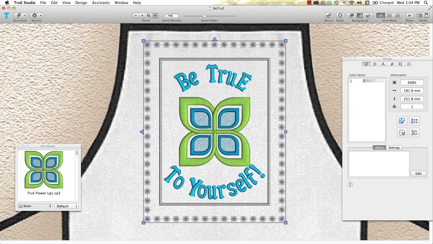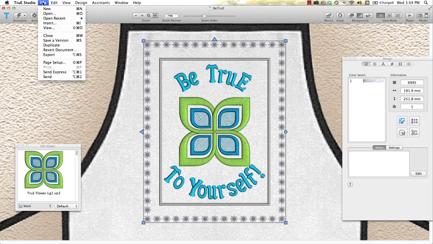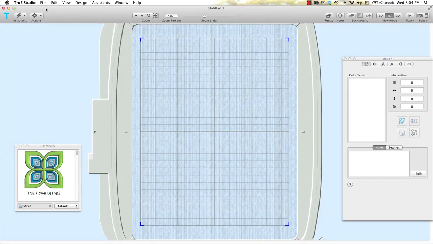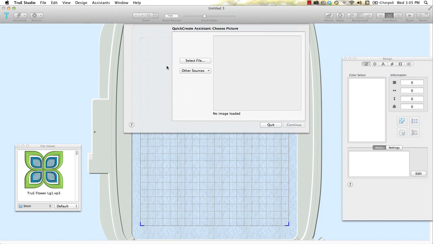You can work on many projects at the same time. Simply select File and New, or touch Command N to open a new program window. You may open as many program windows as you wish in the TruEmbroidery application. Select Assistance and then select Quick Create. Quick Create into Hoop creates an embroidery no larger than the selected hoop.